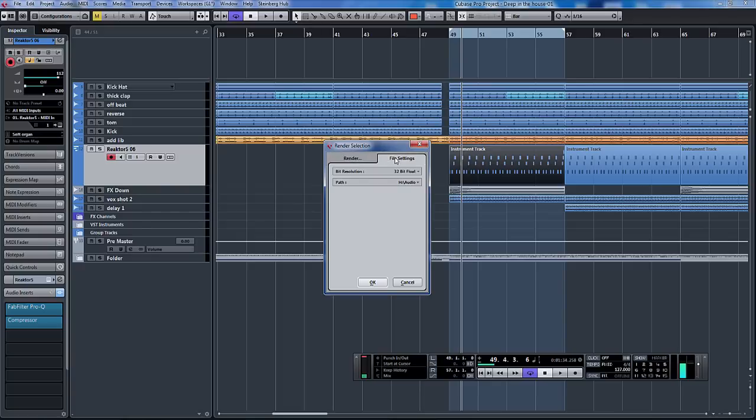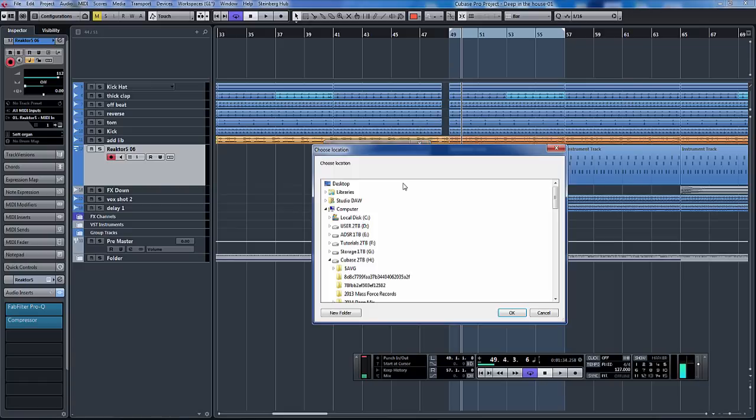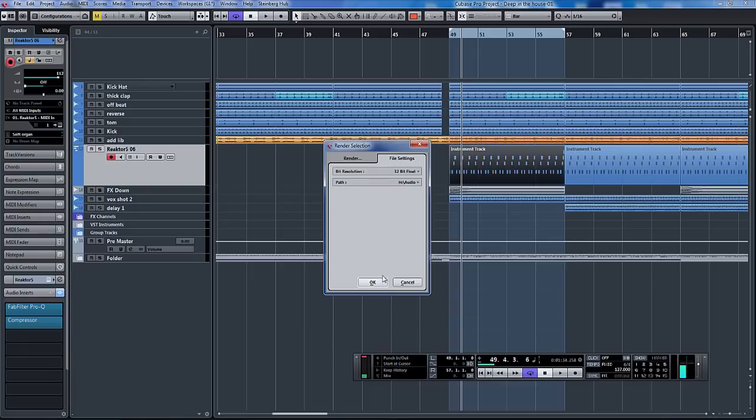This section, you've got your file settings, which allows you to select the resolution of the bounce downs: 16-bit, 24-bit, 32-bit float. And your path would be the location to where the render goes. So there you go, mine's gone into an audio file on another part of the hard drive. So brilliant, back to the render settings.